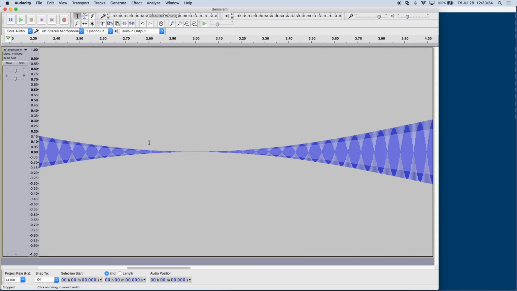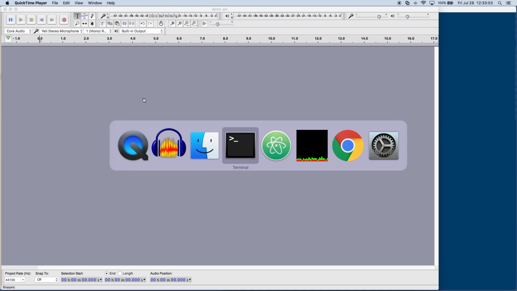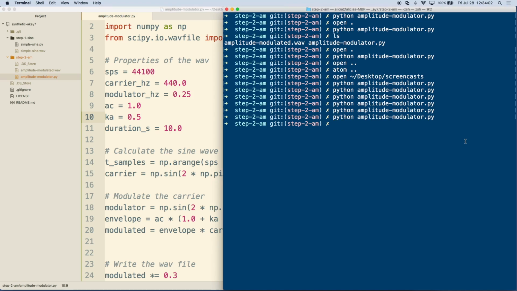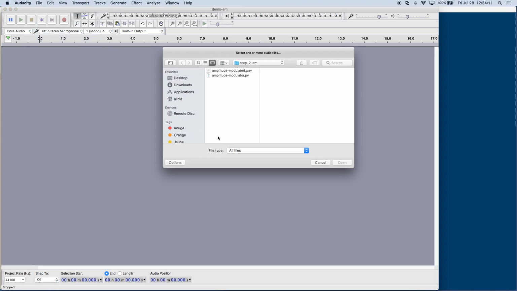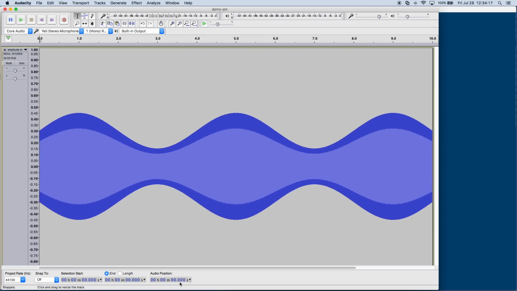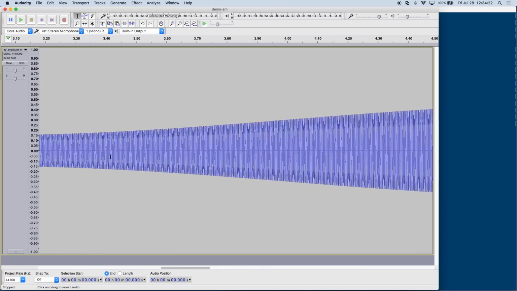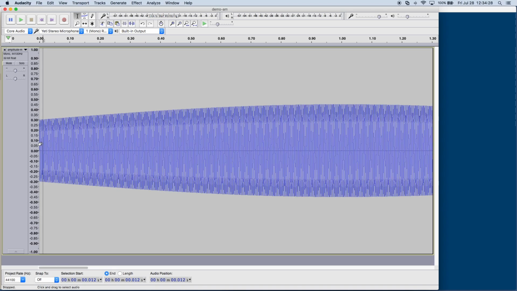So it's still getting pinched off here. That's at 1.0. Let's try dropping it. So flip back over here to Atom and make our amplitude sensitivity 0.5. So just half. Run it again. See if we change it in Audacity. Aha! Look at this. When the modulator reaches 0, now it just gets squeezed down a bit, but it doesn't disappear completely. So I wonder what this sounds like.